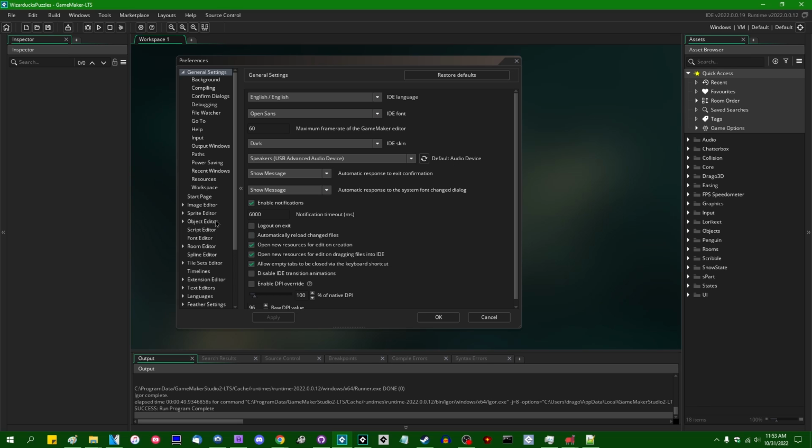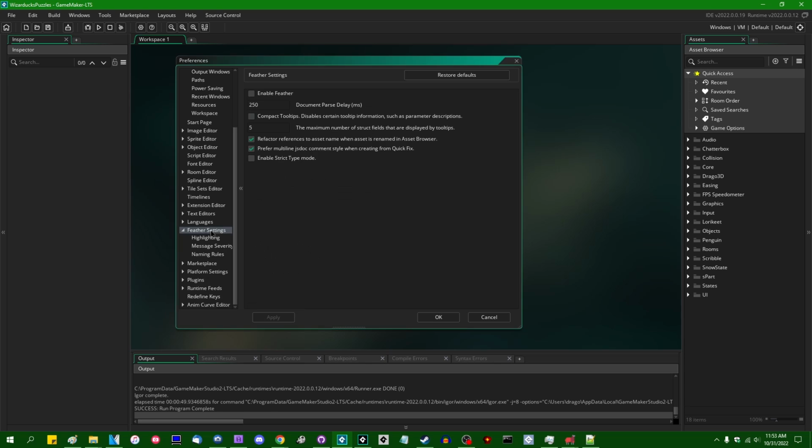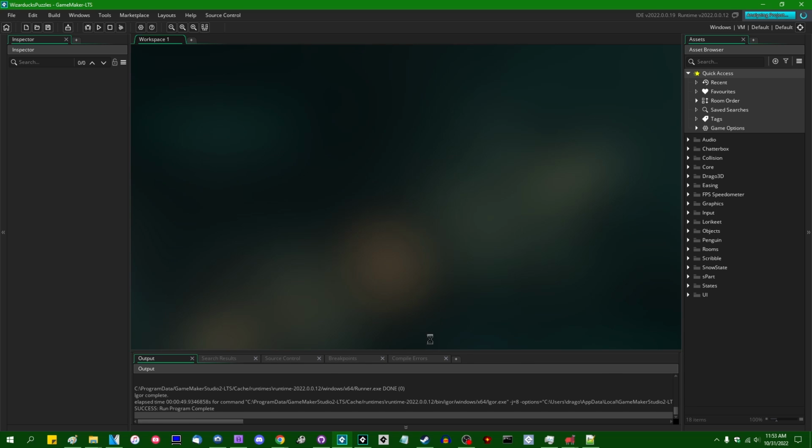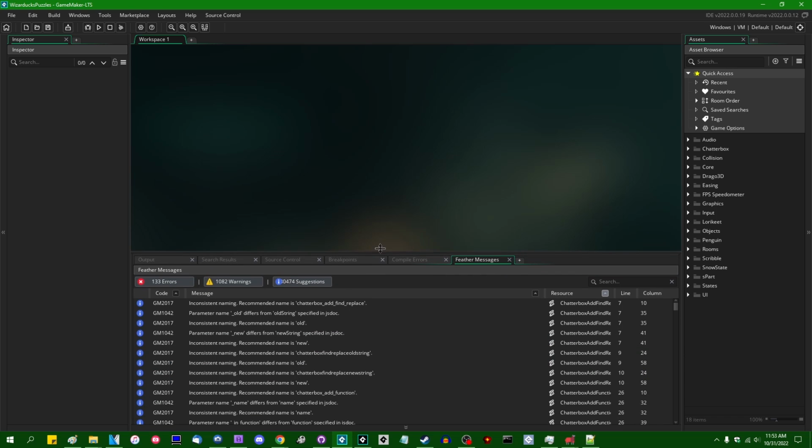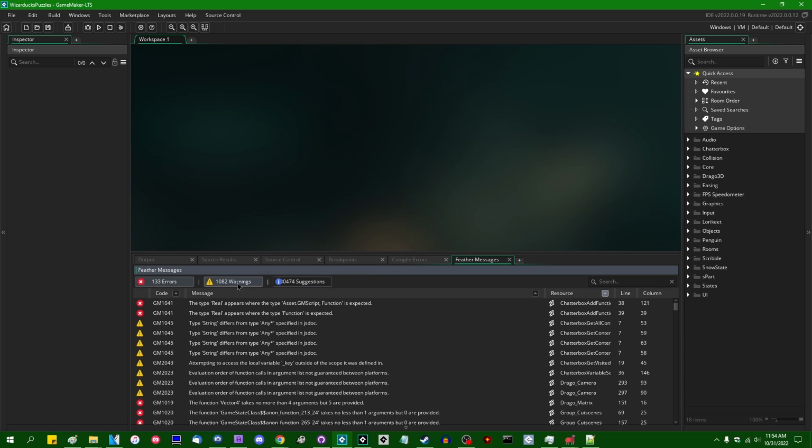And for example, if you have Feather turned off in the betas because it crashes a lot, you can have Feather turned on in the LTS version, and it should be relatively stable. At least that's the idea. Now that I've said that, let me just give this a little poke and see what Feather actually has to say. It has, I believe, 30,000 suggestions for me, which seems a little bit extreme.